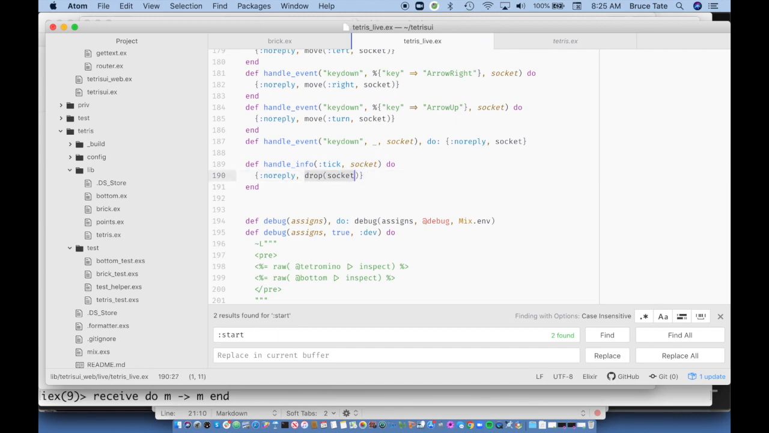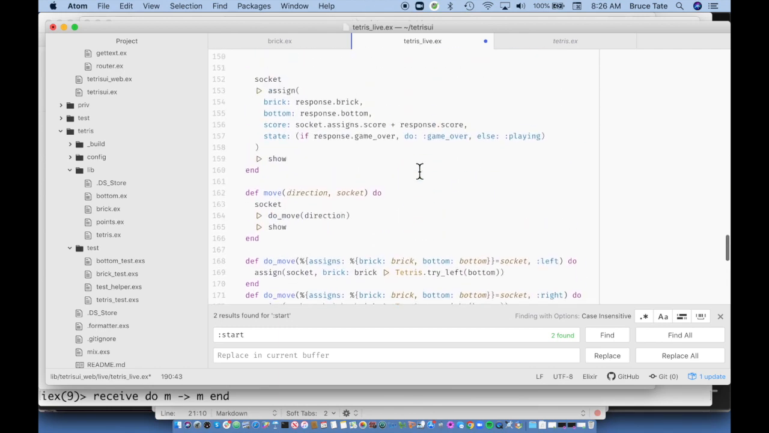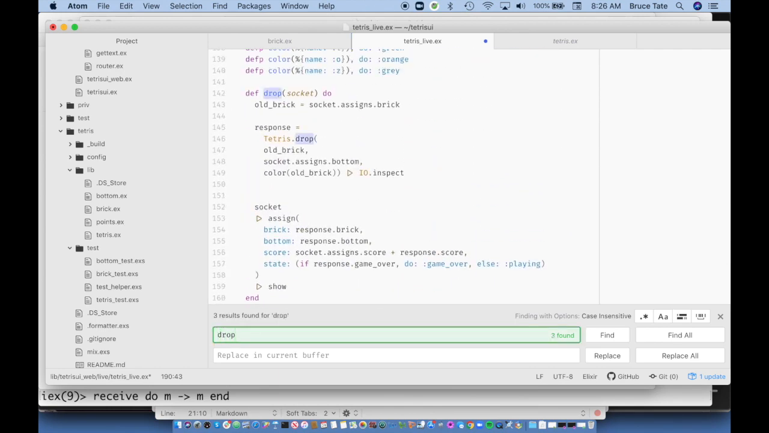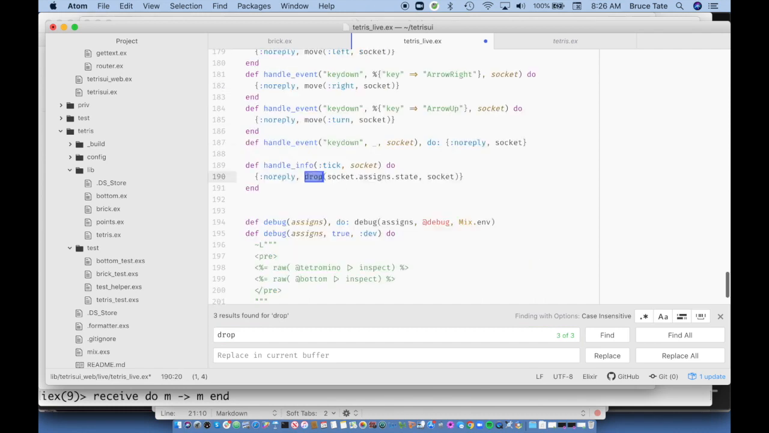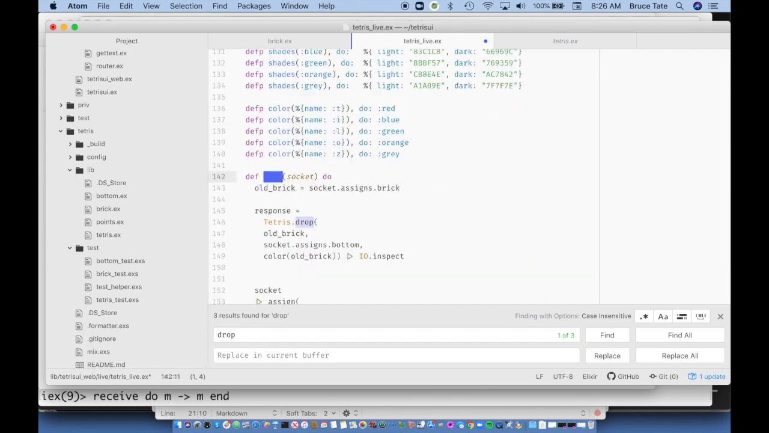So we need to do something with the timer where if the timer is ticking, I don't care unless the, we need to look at the game state. So let's say socket assigns dot state and socket. And so now drop should do something different. So there's the drop implementation, and there's where we manage the drop. So we're only going to care if this is playing.